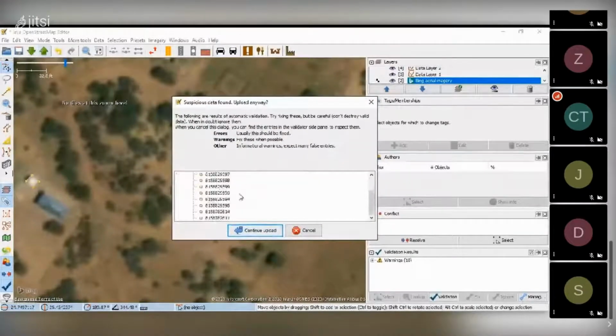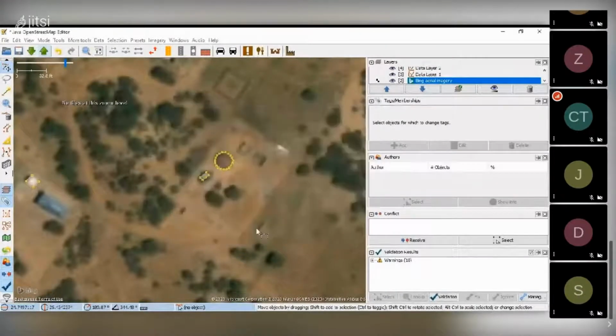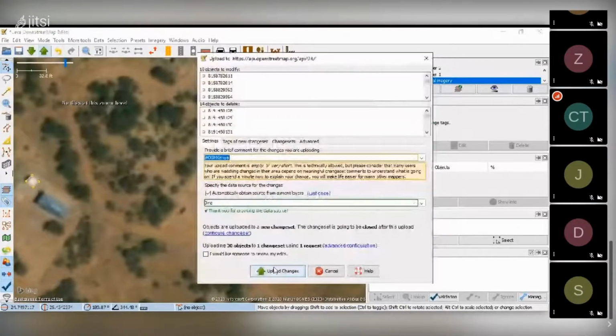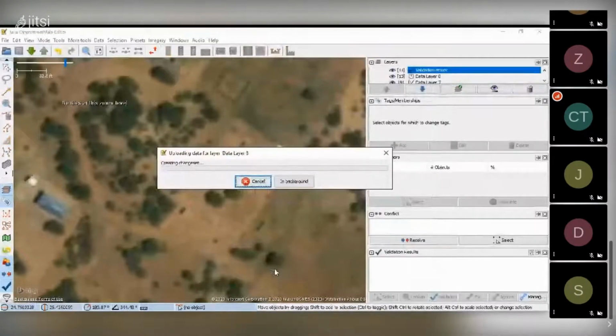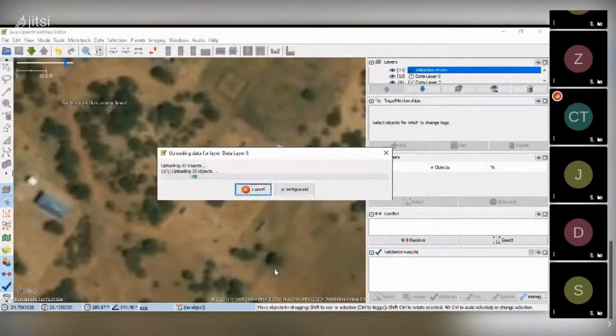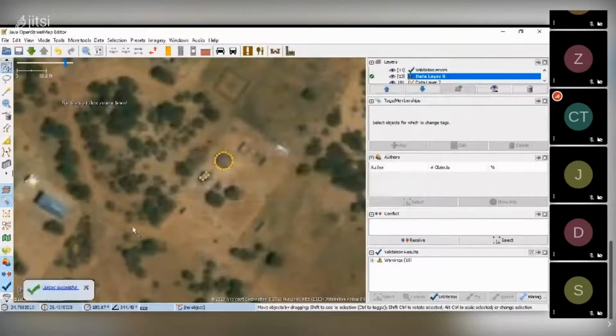Unconnected nodes without tags. These ones are the ones that you modified. Let me just click continue to upload. I'll tell you about that when you go to the JOSM Validator. It's uploading. Creating changeset. Yeah, upload successful.